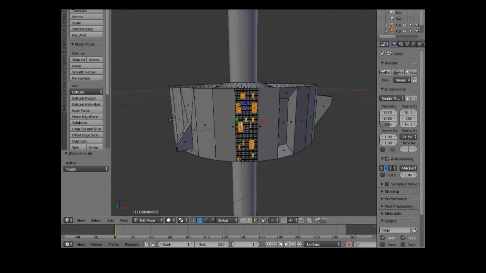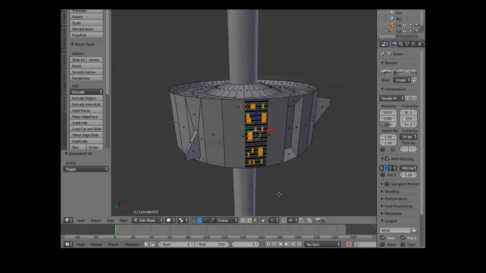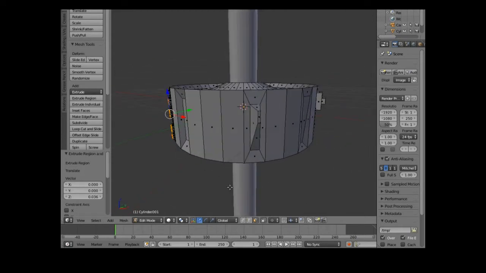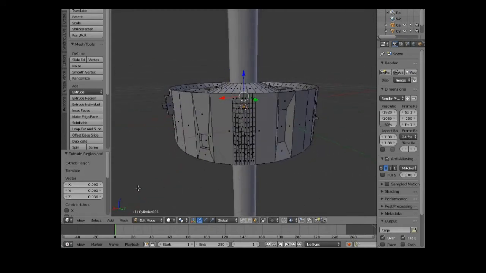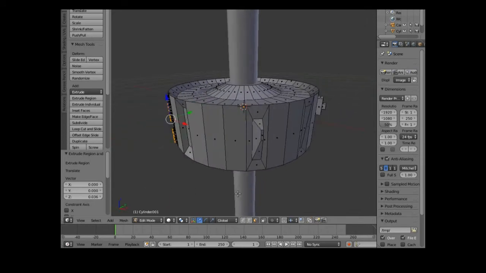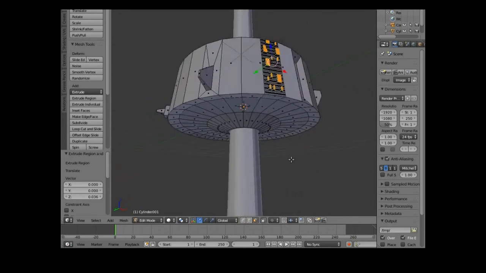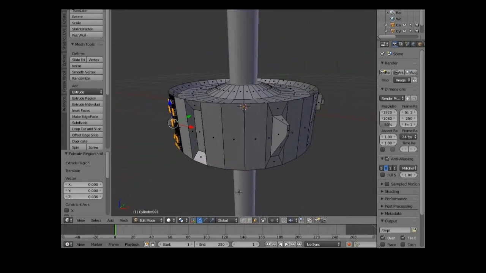I don't think I want these, so they're on the edge. So I'll get rid of those. Add in a few more of these down here. And that I think we'll do. E to extrude again. Not extrude too far. So now we've got a habitation module that looks quite interesting, and by the time it's textured it will be much more interesting than this. And we're going to have a number of these along our ship.